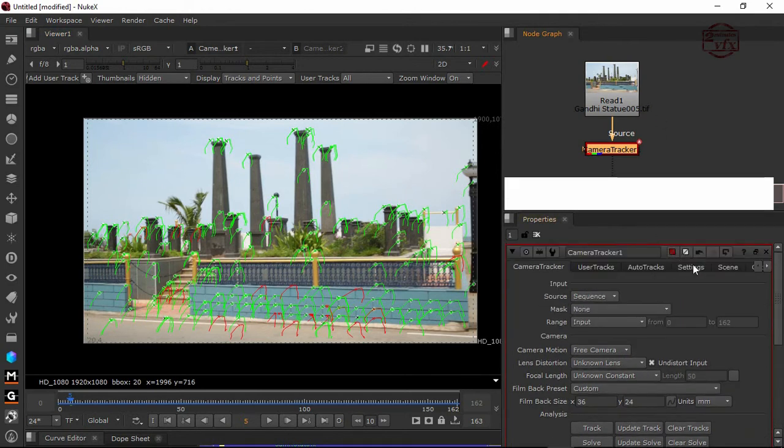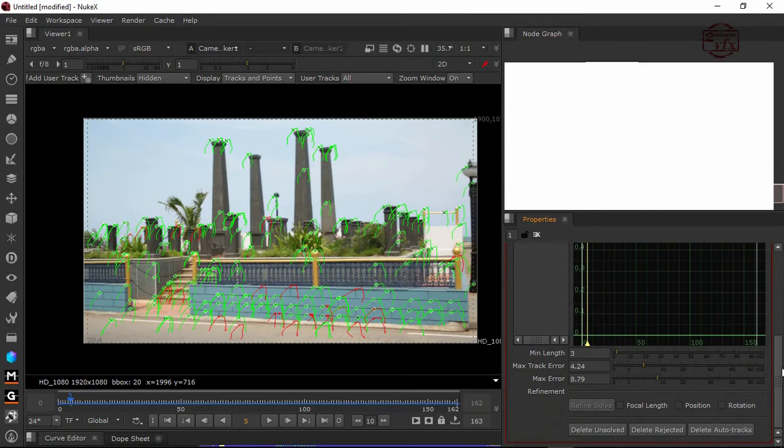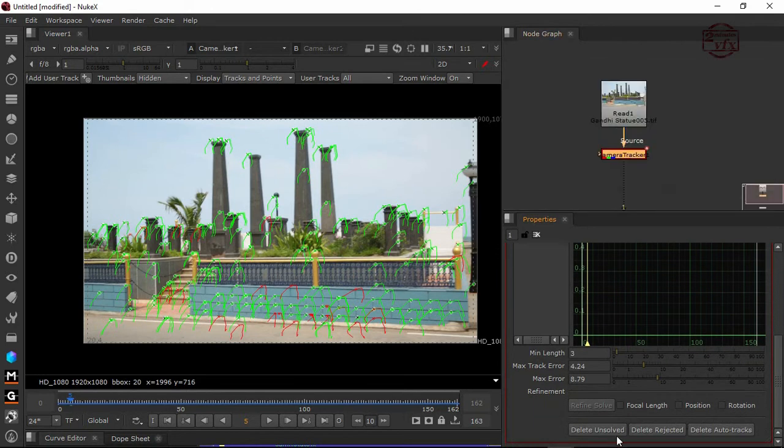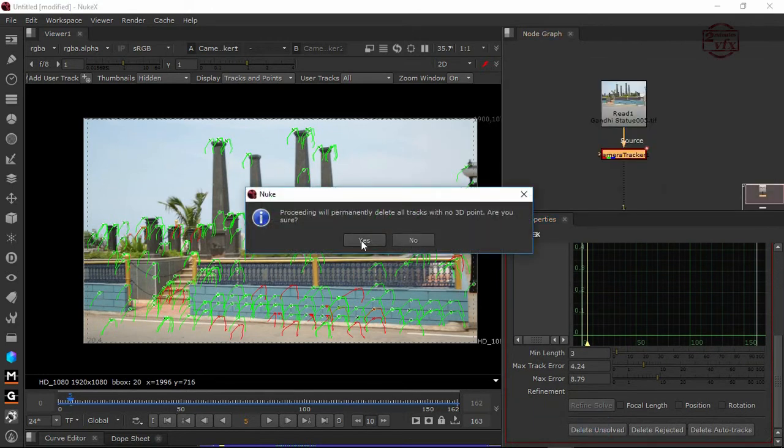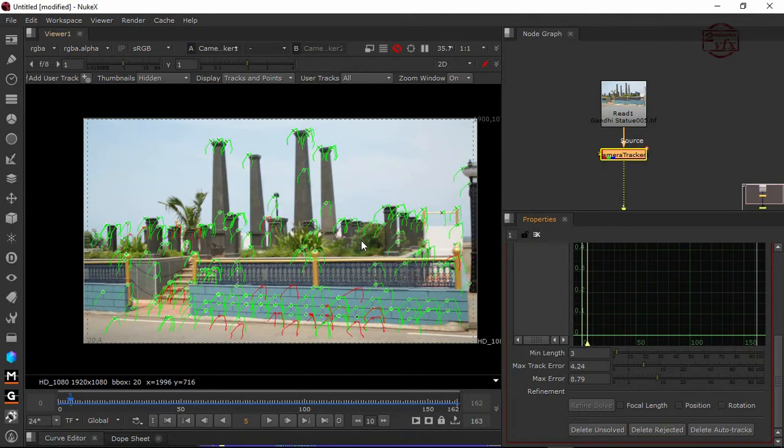Now I'm going to clean up a little. I'm going to take this auto track area, then go here. From this point, delete unsolved nodes. It asks me to delete. Yes, I don't want any unsolved. Delete rejected nodes. Yes, I don't want them. So all the red is gone. Even if you want to keep them, you can, it doesn't matter anyway. But I want to make a little cleanup on this. Now the distortion is fine. Delete auto tracks, I don't want them anyway.